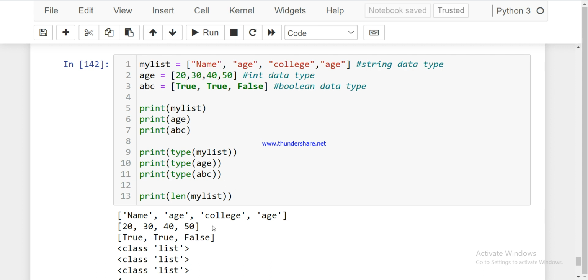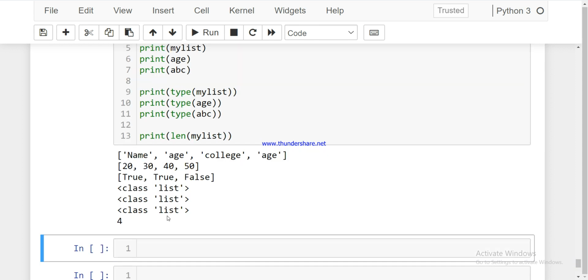Whatever your list contains, for example your list contains string, integer, or boolean data type, the data type for that variable is called list. So this is called list. There is a list constructor also.